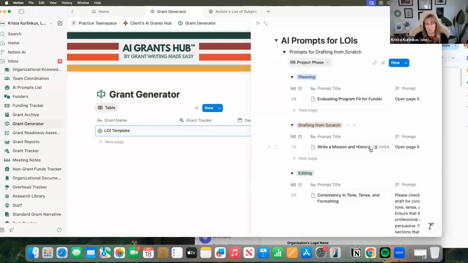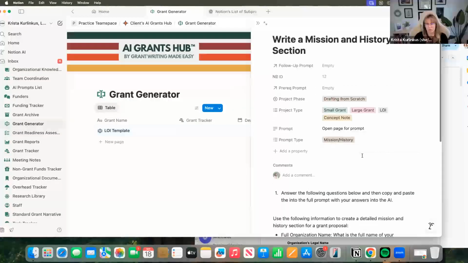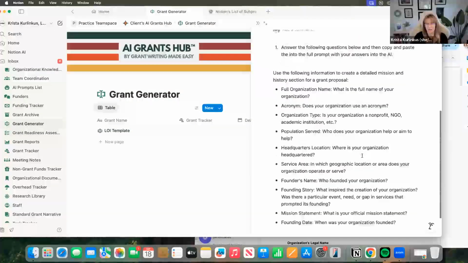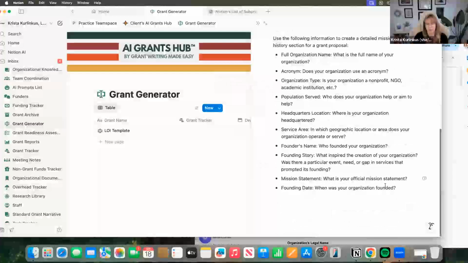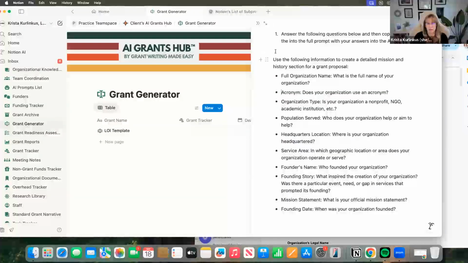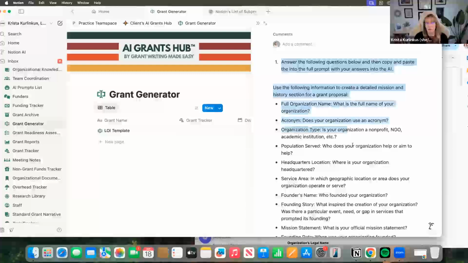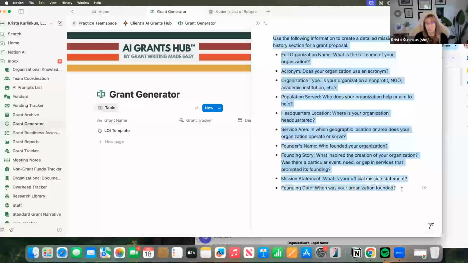So what I can do here is go to write a mission and history section, and you'll see it has that exact thing that was in the standard grant narrative. You can use this as the AI prompt, or if you have a funder that has a specific definition of what they want to see in the mission and history section, you can copy and paste it right here.